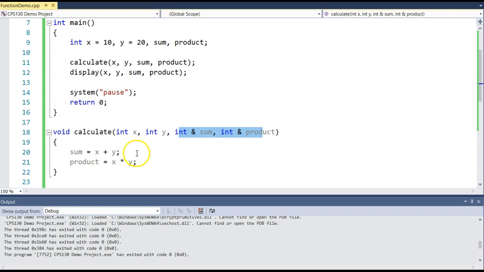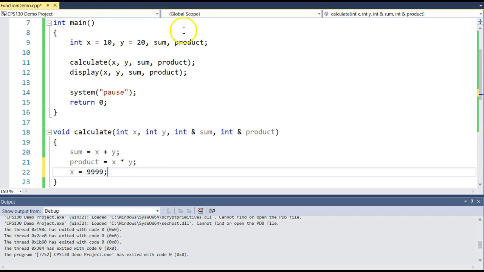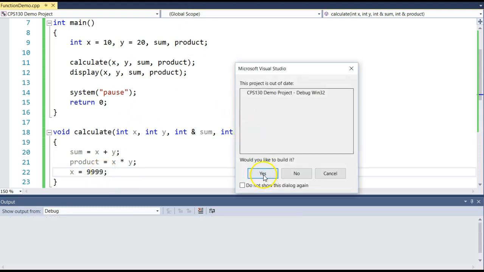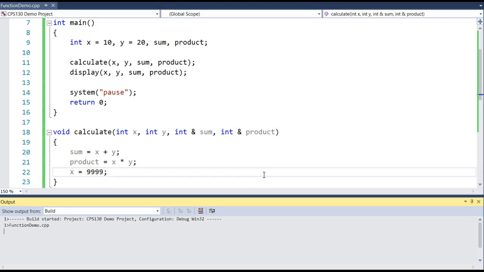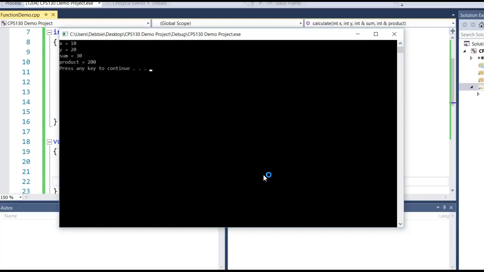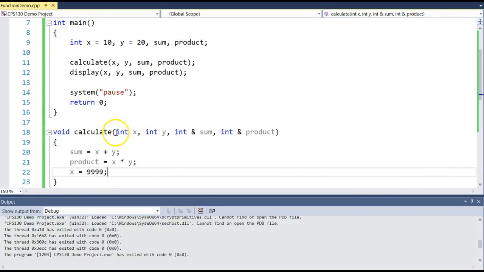Now, the way value parameters work, if I was inside of this function, and at the end of this function I say X is assigned the value of 9999, when I come back to the main program and I display it, it's not going to have this value in it. It's still going to be 10. Let me show you. See, it's still 10.